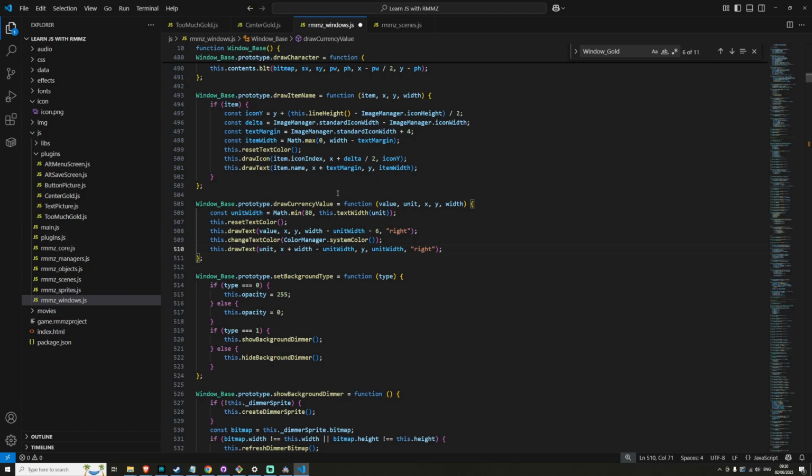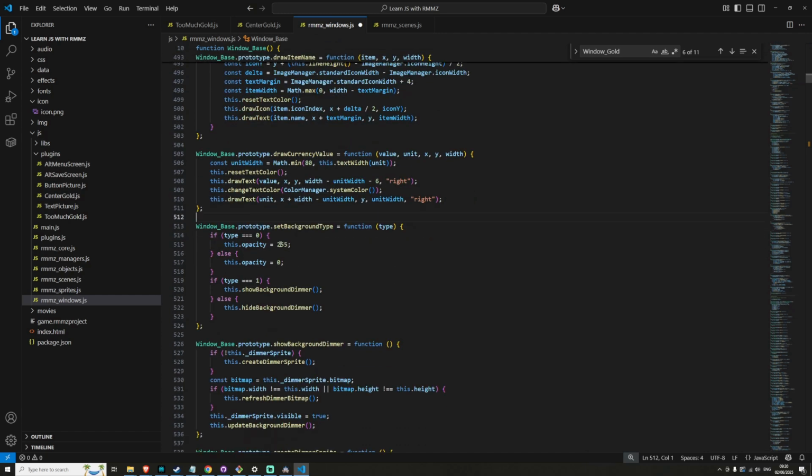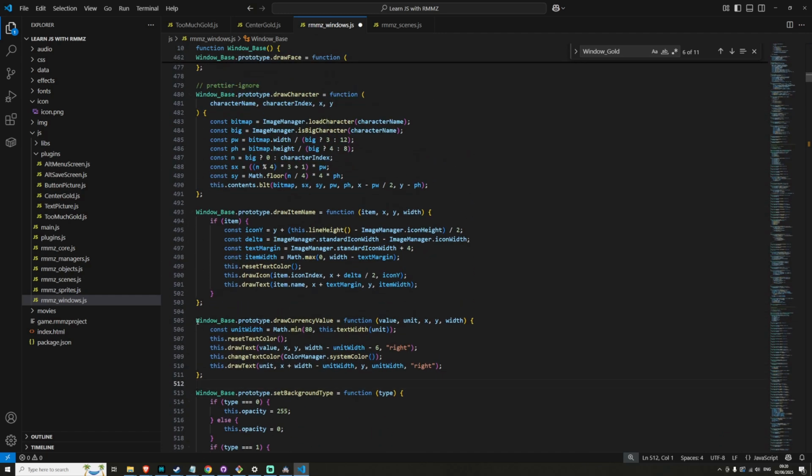So, subclasses can be subclasses. And it just means that window base will pass on all of its functionality to window scrollable. Window scrollable will pass on all of the functionality of window base and window scrollable to window selectable. And then window selectable has all of that functionality and then passes all of it on to window gold. So anything that's in window base can be used in window gold, and window base is a base class for a lot of different windows, maybe even all of them.